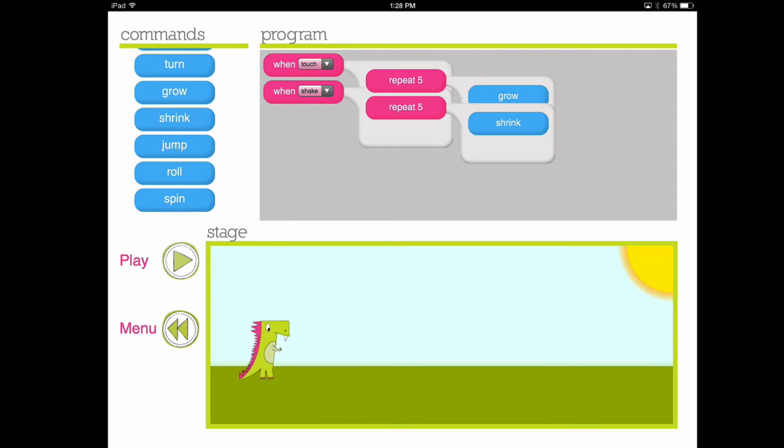Oh, look at that. She's growing. She's growing 5 times. And that was kind of unusual looking, because now it looks like she's shrinking. It leads me to believe that it's somehow detecting a shake in there. Let me stop that and try again. I'm going to touch. No, it's getting that shrink in there too, isn't it? Because when it's all done with the grow, it shrinks all the way down. And that's not what we want.